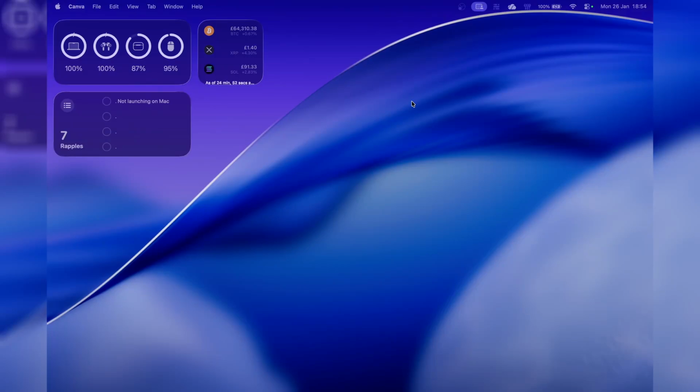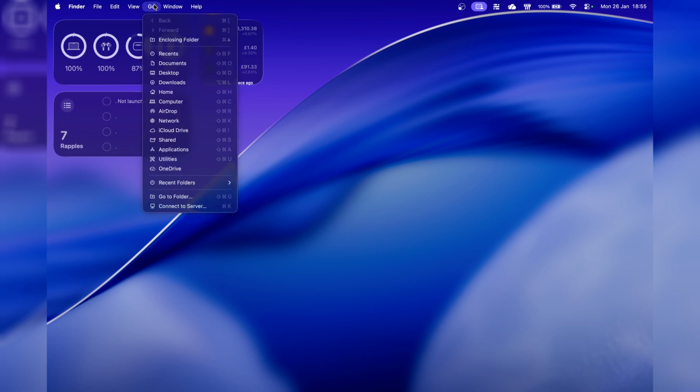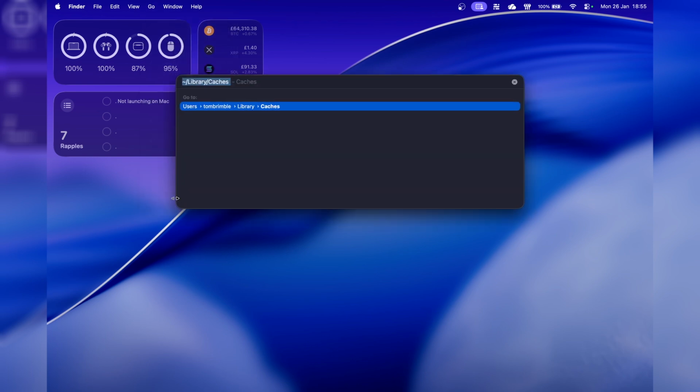How to fix OBS not launching on your Mac. So if you've tried launching OBS and it's not actually been loading, there's a couple different reasons why it might not be working. So the first thing you want to do is go to Folder, and then you want to type this in. I'll leave it in the description down below.